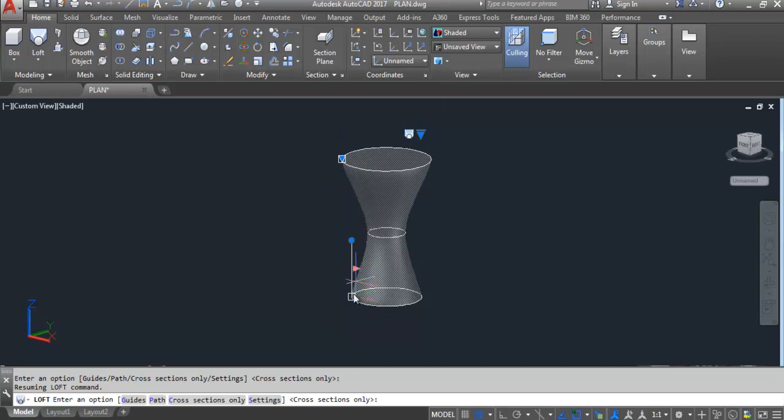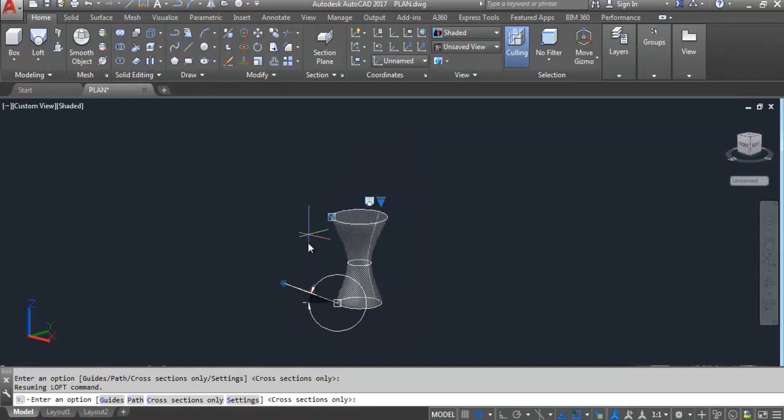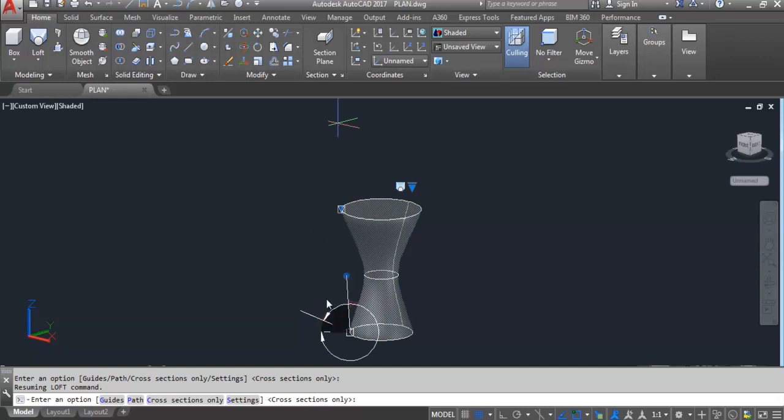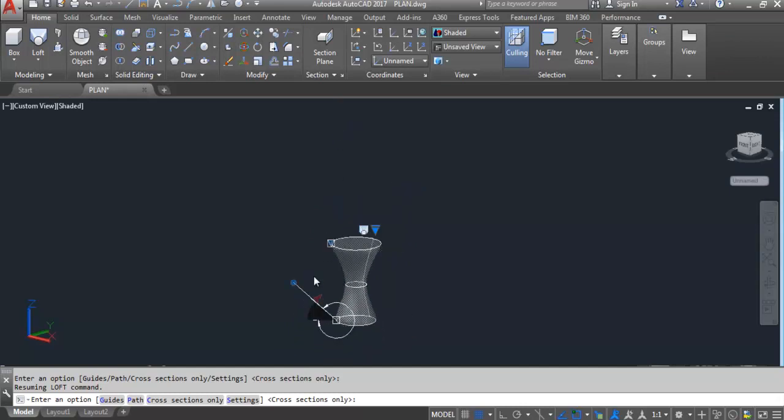You can see 2 arrows. These are 2 extra arrows. Now select this arrow. You will get this draft angle spinner here. So click on this arrow and change the draft angle according to your requirement. You can see here I am changing the draft angle.